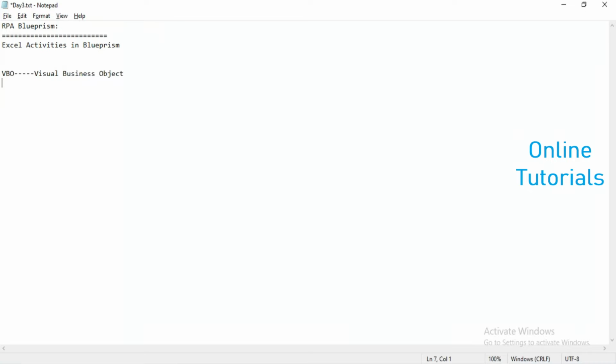We have two kinds of VBO. One is a system defined VBO and the second is a user defined VBO. The system defined VBO is already installed in your system, or already given by Blue Prism. And the user defined VBO means the user creates their own VBO as per the requirement. We will go deeper into VBO later. But as of now, I'm just going to tell you what exactly these Excel activities mean, why we perform them, and what steps we need to follow.